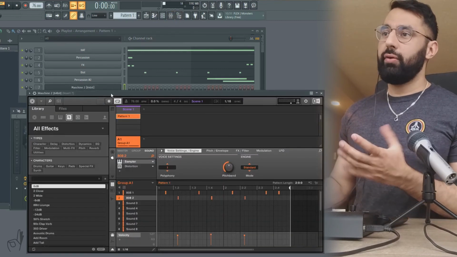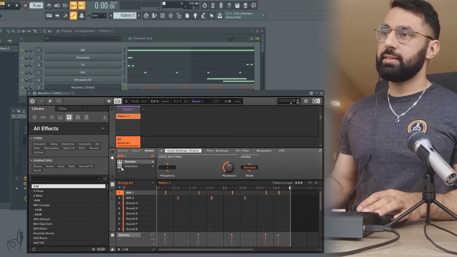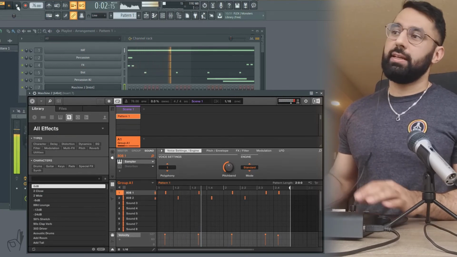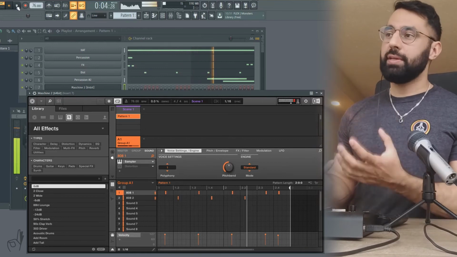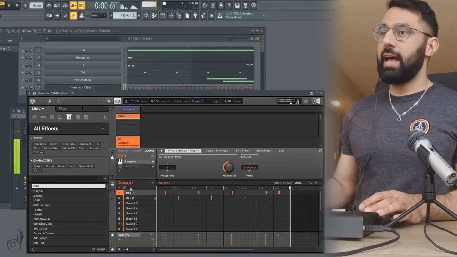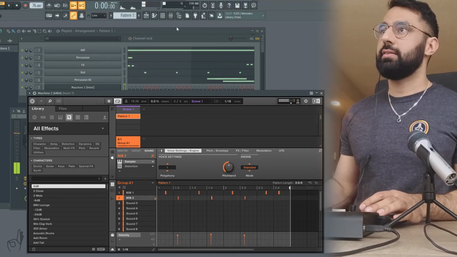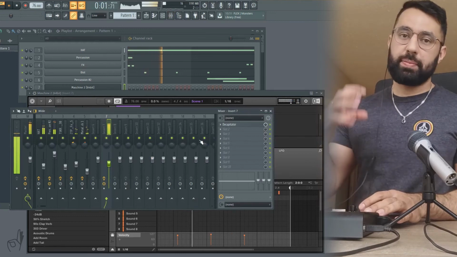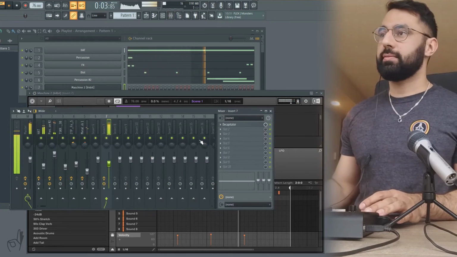So this is how the 808 would sound without all the distortion effects on top. As you can hear, it just doesn't take up as much room in the beat this way. But as soon as I add distortion and a little bit of saturation as well, it just becomes a lot more present in the beat.